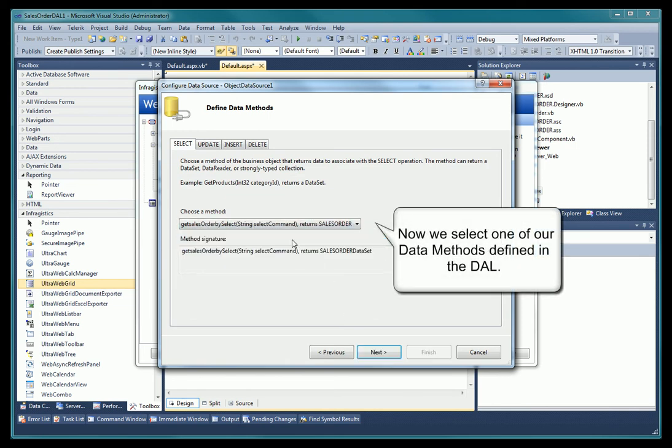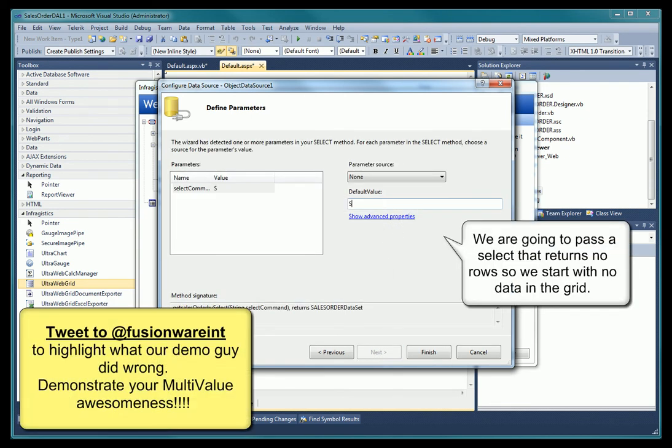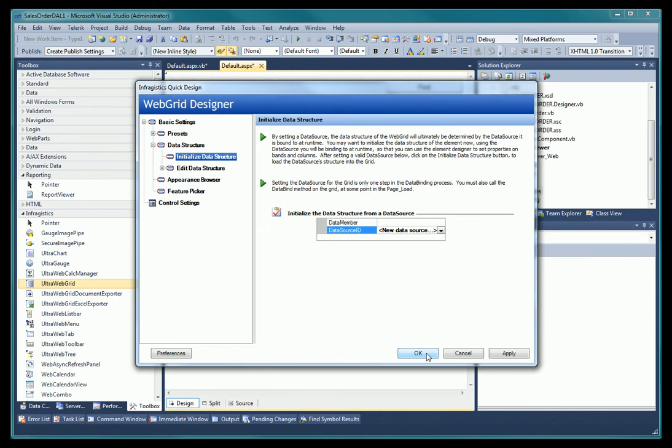This time, we will once again use the select method that allows a TCL select clause. Because I'm not too much of a multi-value programmer, but instead a Windows programmer, I made a teensy boo-boo here. Our CTO was wondering if anybody can spot what I did wrong here. Tweet your answer to @FusionWareInt to show the world your multi-value guru-ness.